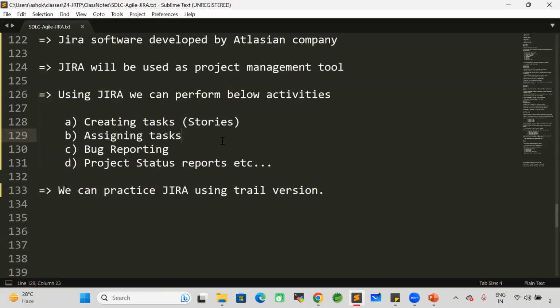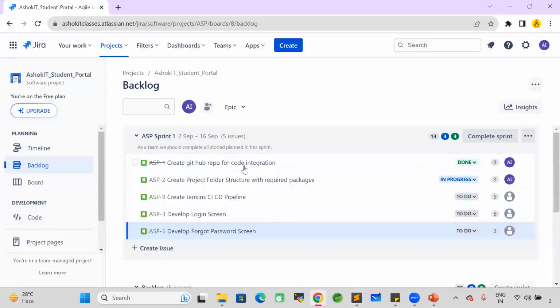Okay. So testers will identify the bugs in the code. They can do the bug reporting. And we can generate the project status reports. So like this, you can play with the Jira's tool by using its trial version.